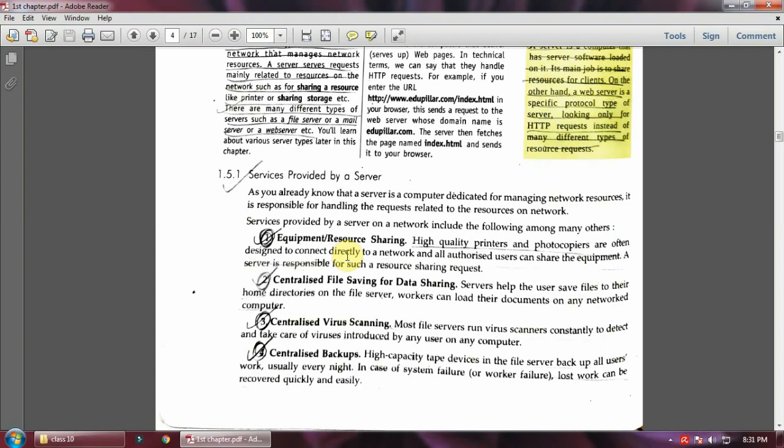Even scanners are connected to the same server, and all the computers which are connected to that server can access that scanner. Mostly you will see only one printer, or sometimes if there are lots of people, then you will see 2 or 3 printers connected to that server, but most of the time you will see only one printer connected.